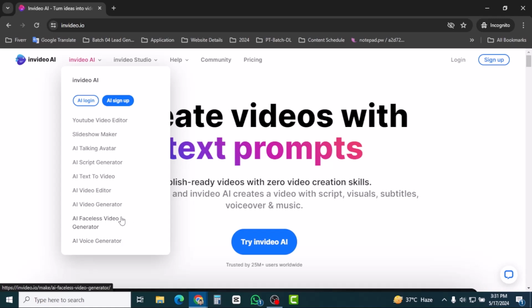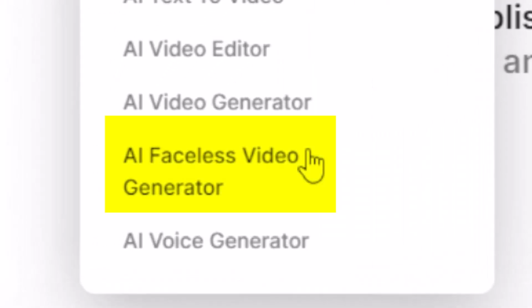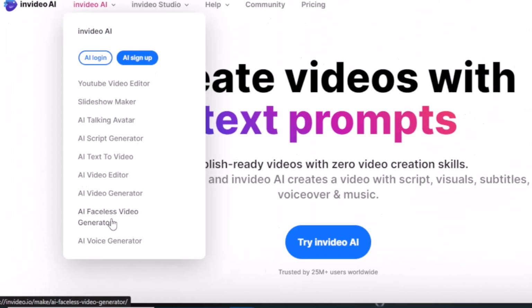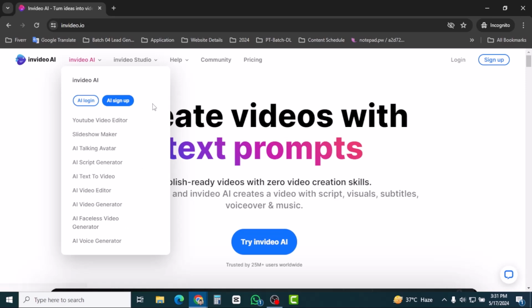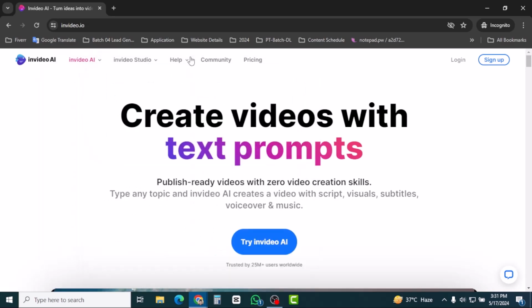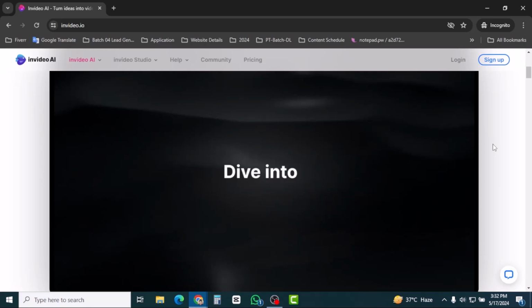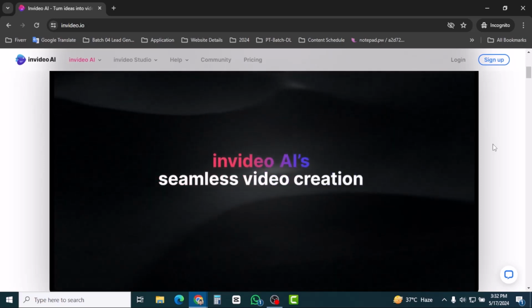So guys, if you want to start your faceless YouTube channel, you can try Invideo AI, and I think maybe that's going to be very helpful. Okay, and Invideo also helps you, coming to the pricing section. All right, so dive into Invideo AI's seamless video creation.